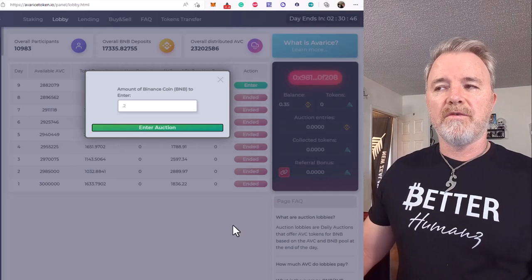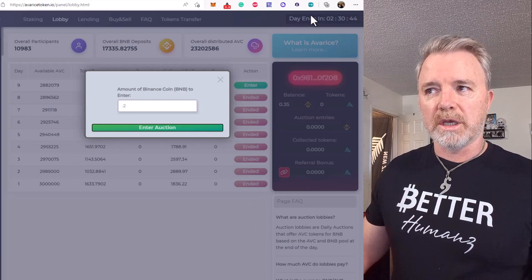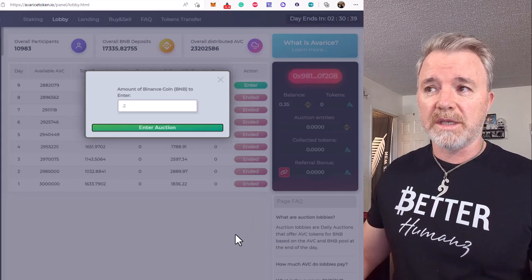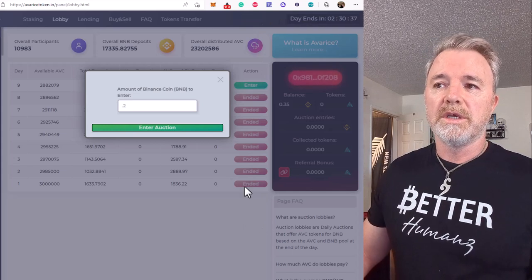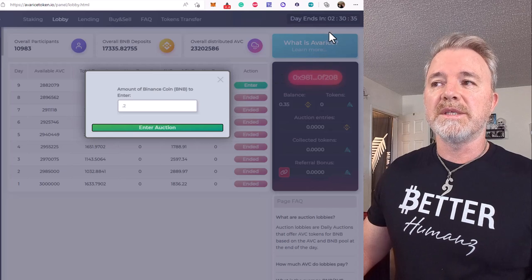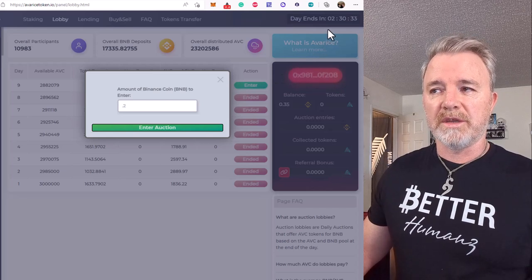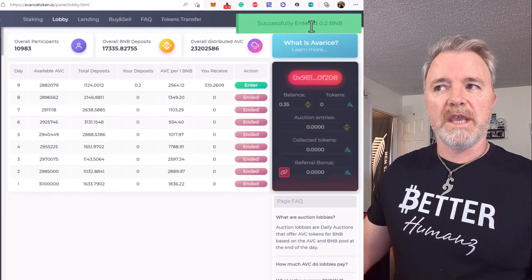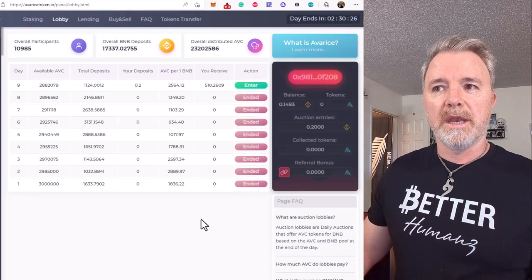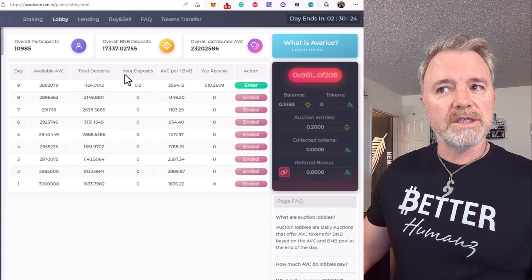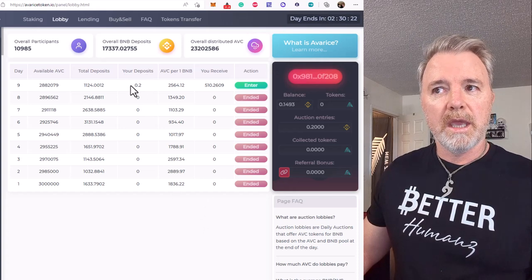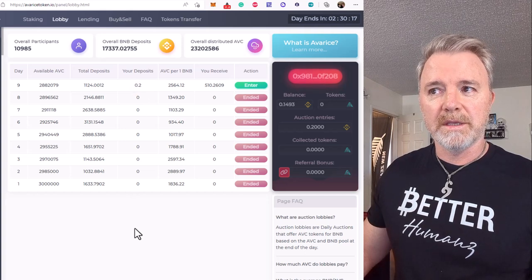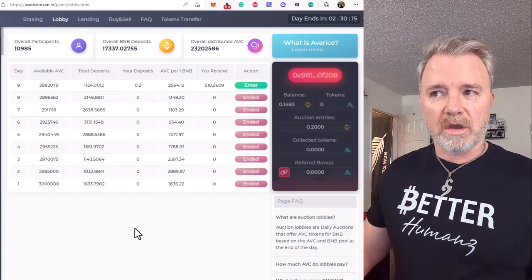Now when this is confirmed, there will be a nice little green thing that comes along here. This is exactly the same as on your phone, I'm just showing you on desktop. When this is complete, you will see up here, it will come any second now, it will show up as a completed transaction. There it is, successfully entered 0.2 BNB. Now, if you look here, it says your deposits. Now we have 0.2 BNB deposited, so you've now entered the auction.